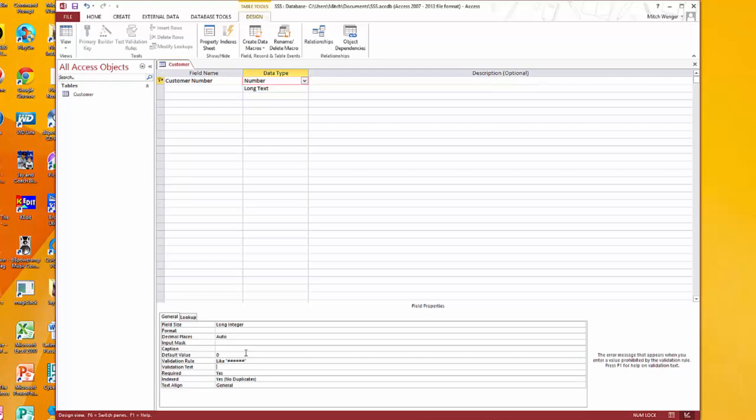And then we can actually write a text. So customer number must be 6 numbers. Now, since this is a primary key, Access is going to default to this being a required field, and it's going to be indexed with no duplicates allowed. So that makes sense because a primary key needs to uniquely identify a record.